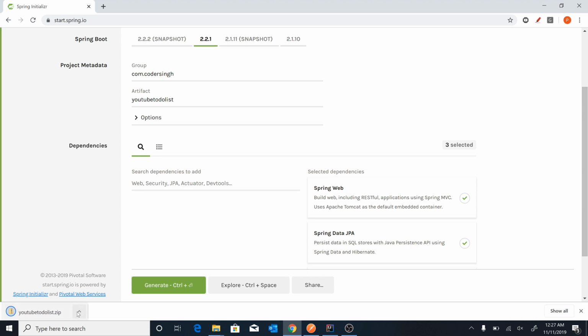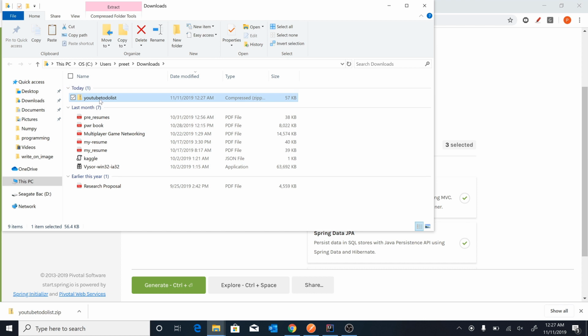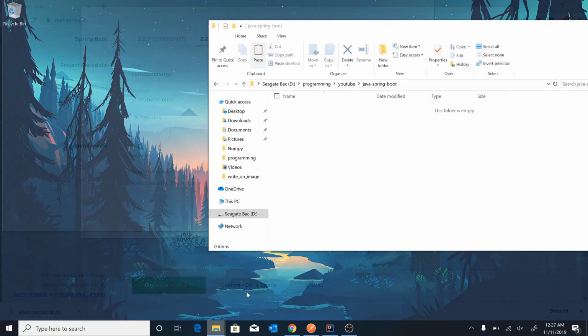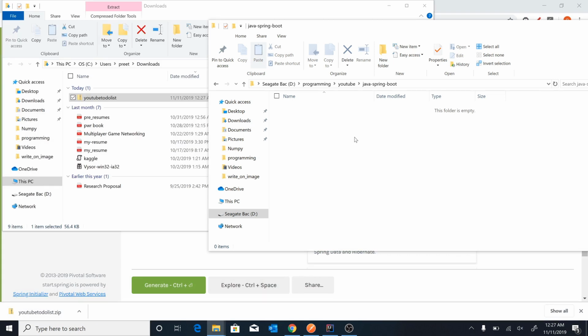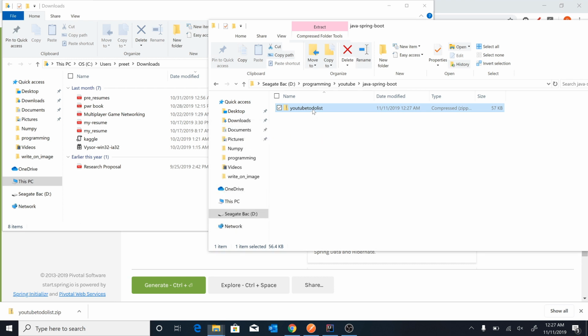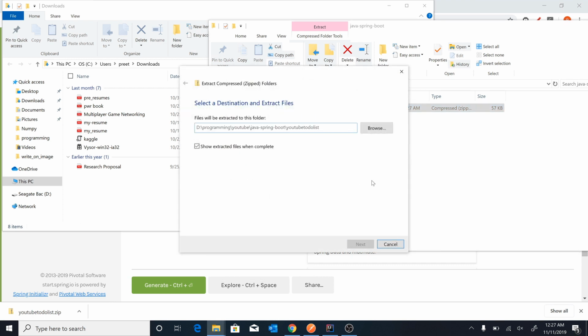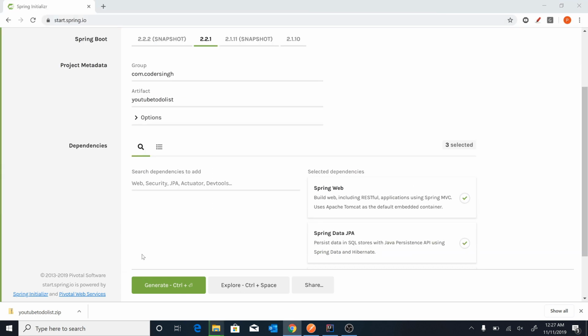So we will get this zip folder, and I'll just cut it and paste it in this particular place in my D drive, and I'm gonna extract all over here. Extract. So it's gonna take some time, 2-3 minutes, whatever.